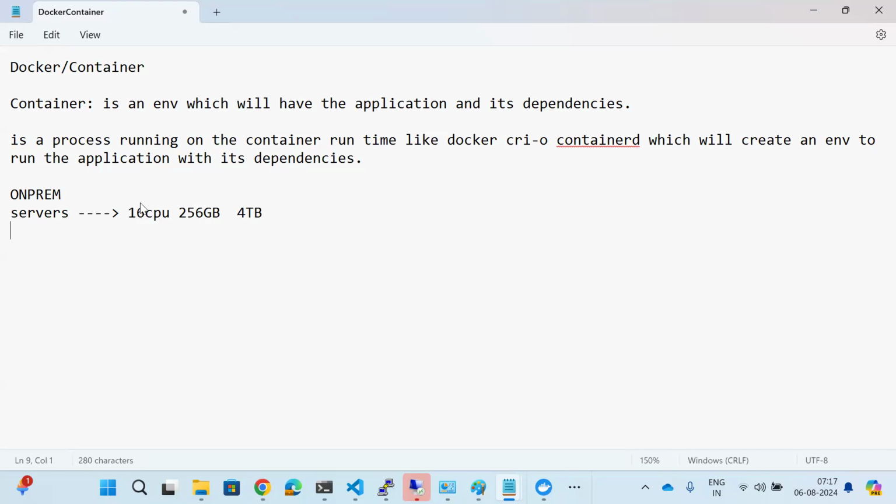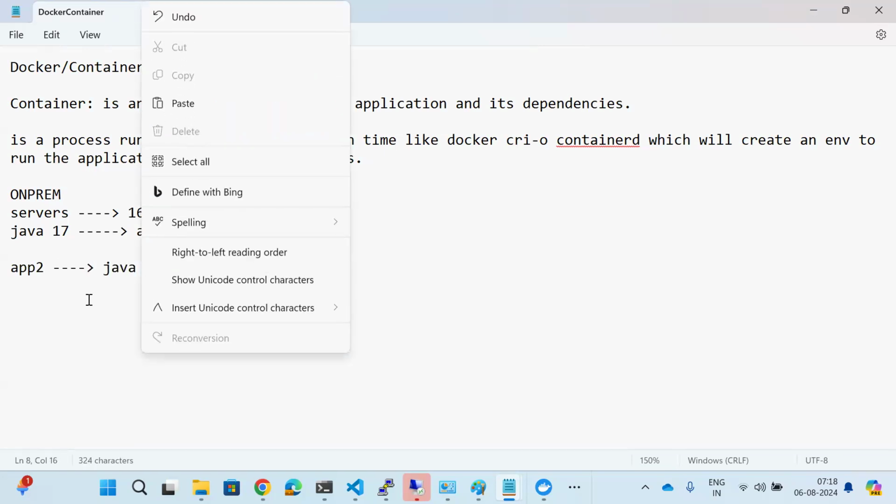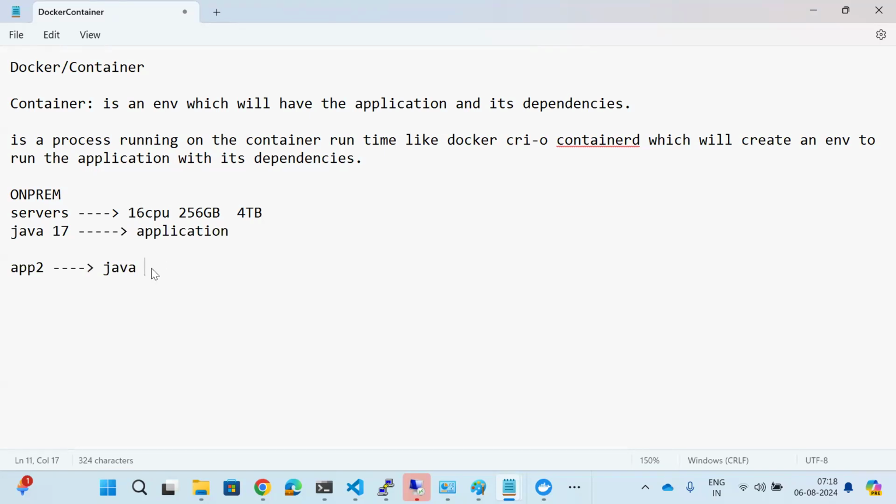Now, if I want to run any application, for example, a Java 17 application on this server, I can run it. So the application will be running on the server. But the main problem is, if I have a second application, app2, which has the dependency of Java 8. Okay, it has the dependency of Java 8.